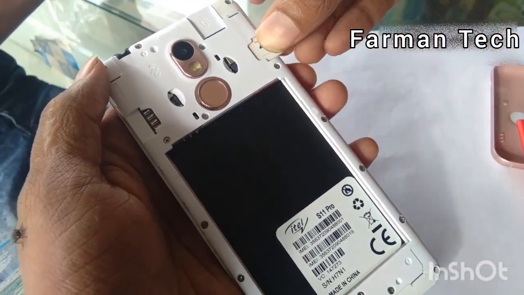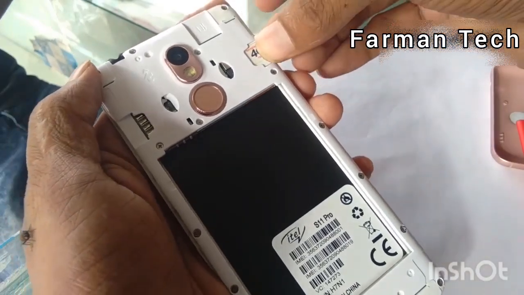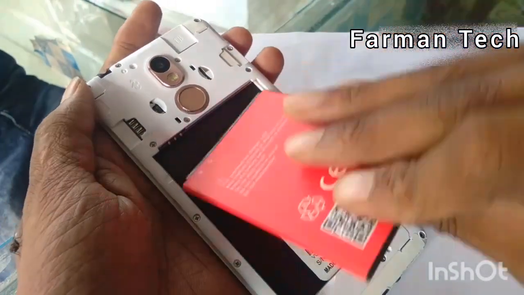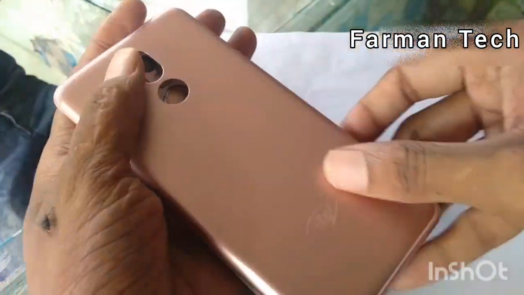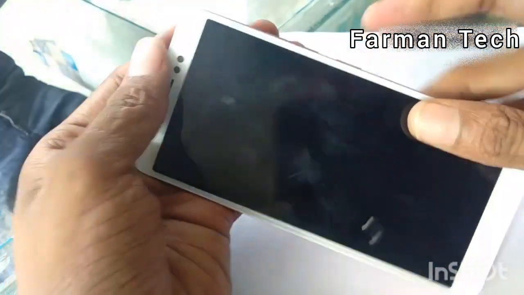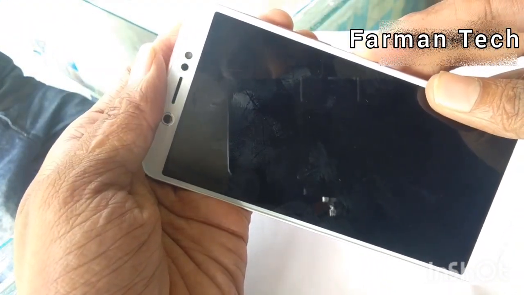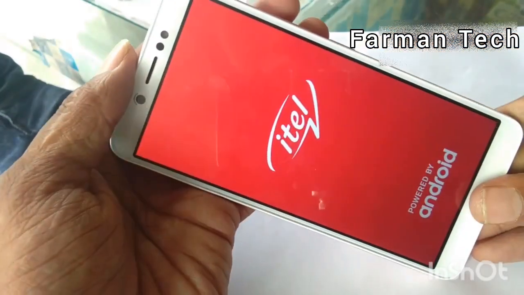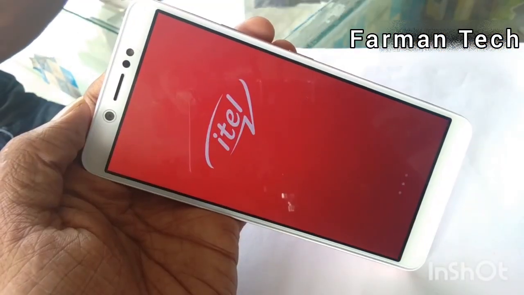You can see here the itel S11 Pro. Insert your SIM, any SIM. When you insert your SIM, then connect the battery and the backside cover. Then power on this mobile. Do it, it will turn on, and after that I will tell you what to do next.